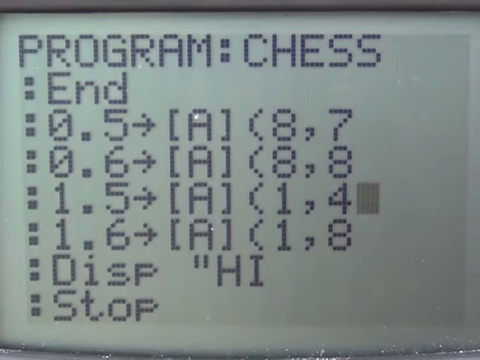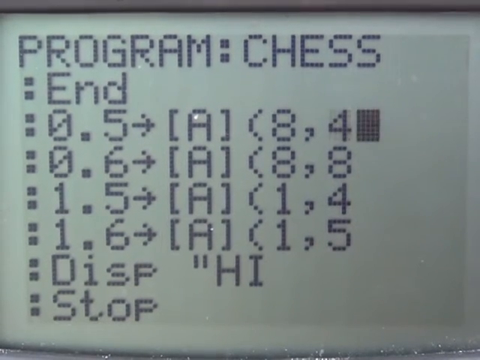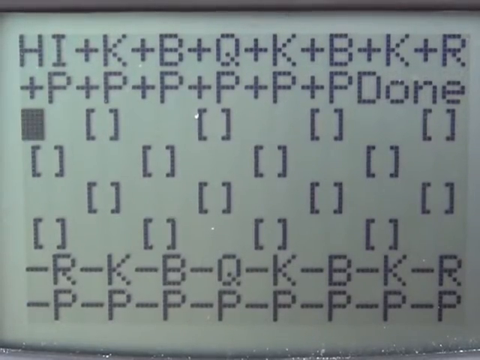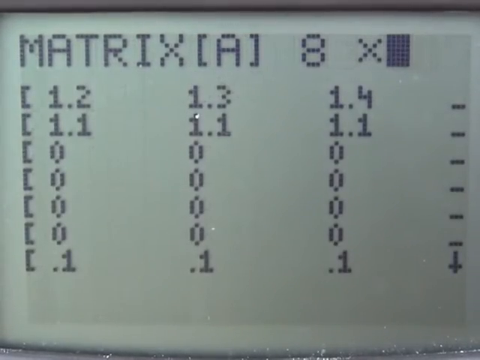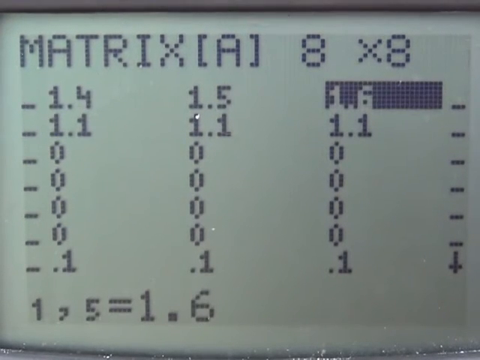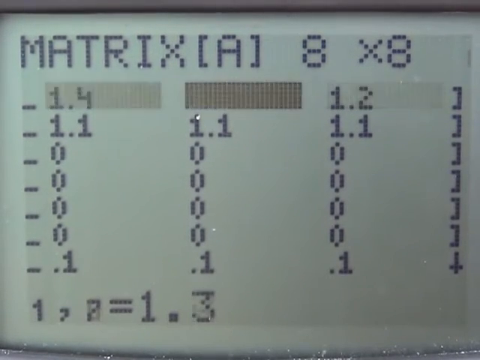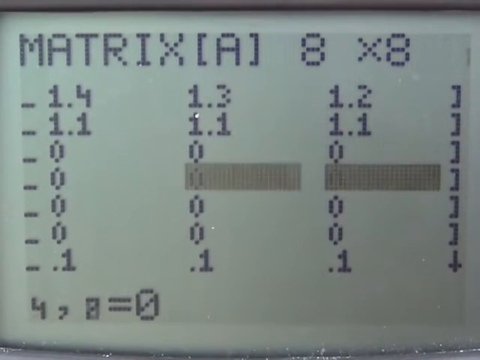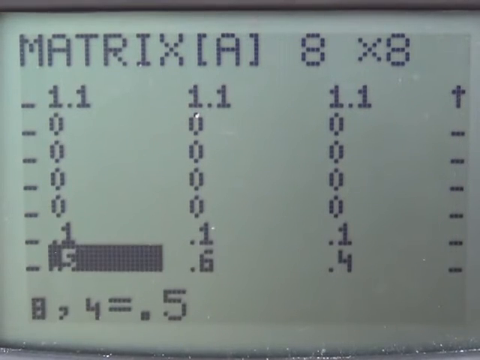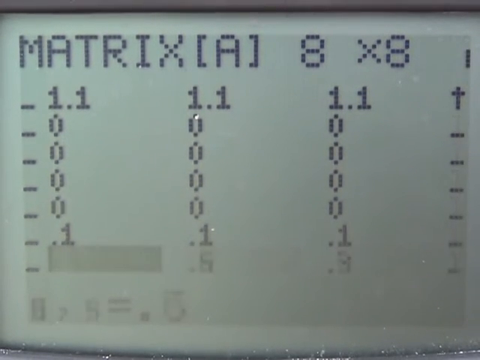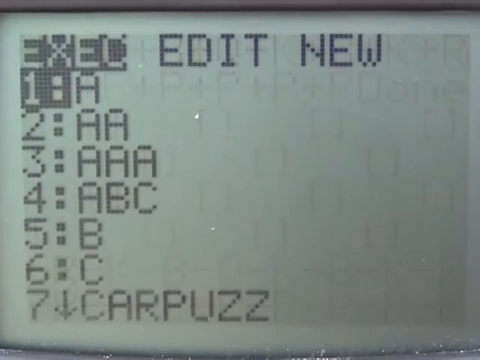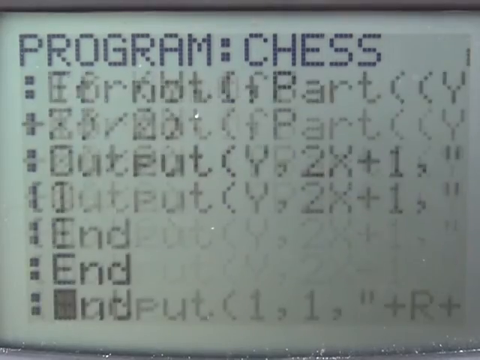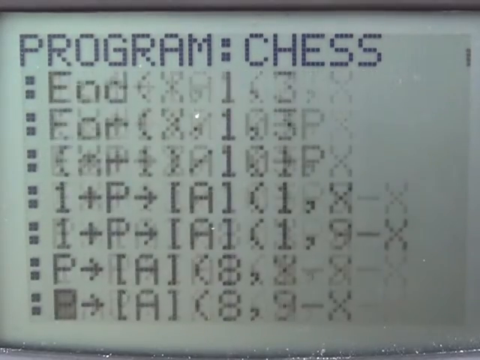My mistake. It should be 4 and 5. Yes, that was my mistake. So matrix A, there we go. So we got the 5 and 6 in the middle. So the queen is a 5 and the king is 6. And we got all our pawns. So now all the pieces are in a data structure. And yep, that seems to work.